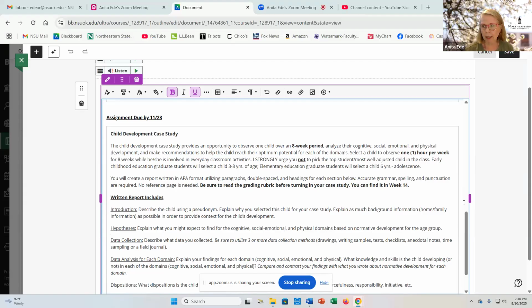So if you're an early childhood major, you are going to do an 8-week observation, one observation per week, on a child that's between the ages of 3 and 8. So anywhere from pre-K through 3rd grade. If you're an elementary ed major, you're going to observe a child between the ages of 6 and adolescence. So you're going to pick someone from 1st grade through 8th grade. I want it to be relevant to your age group.